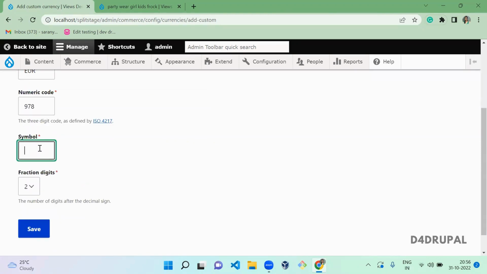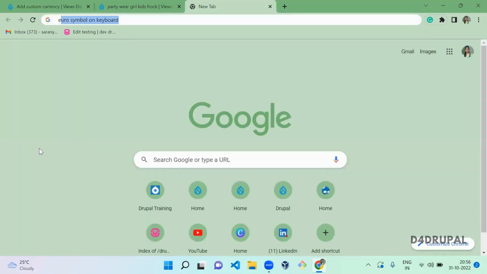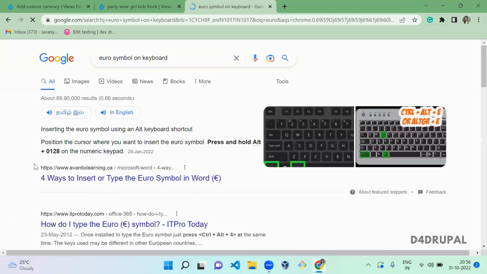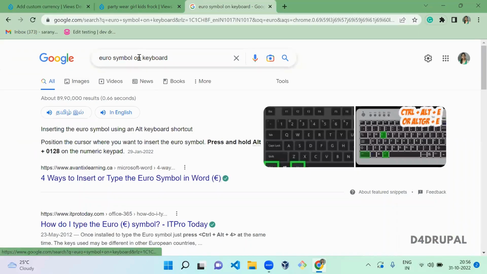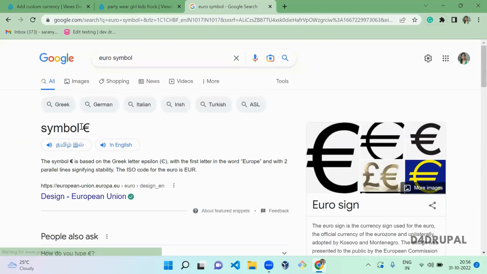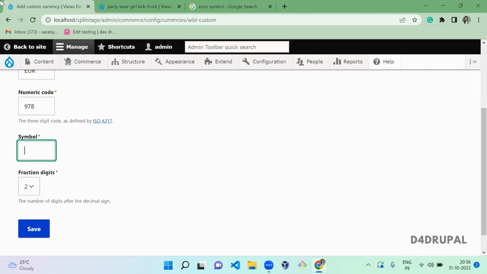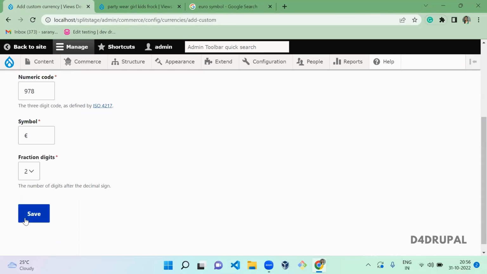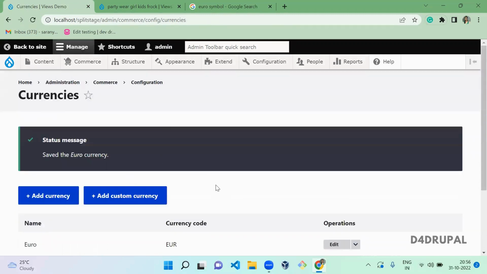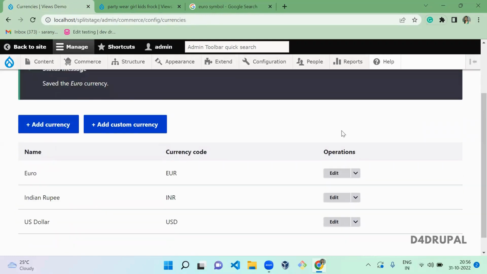Next is the symbol. The symbol is the euro sign, so let's copy the euro symbol from online. Next, fraction digits 2, and save. This is how you create your own custom currency.